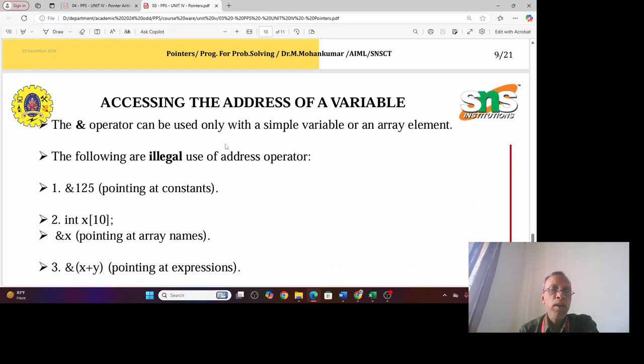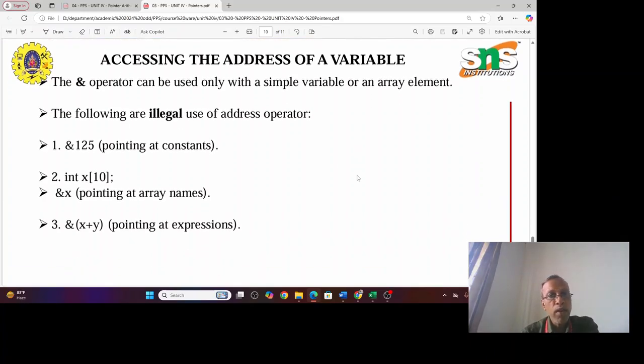The & operator can be used only with a simple variable or an array element. The following are illegal uses of the address operator: &125, pointing at a constant; &x[10]... and &x, pointing at an array name. These are not possible to use. And &(x+y) is also not allowed, pointing at an expression.